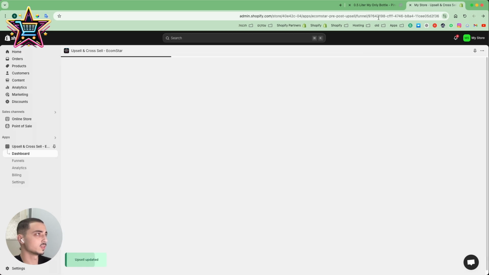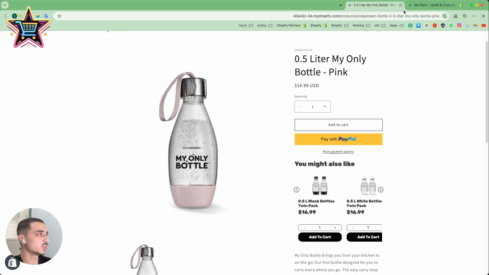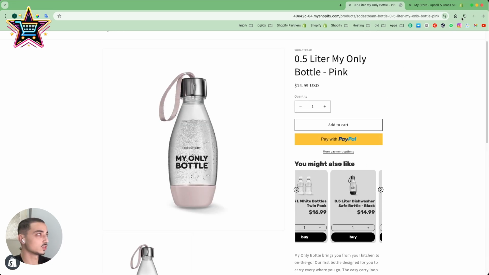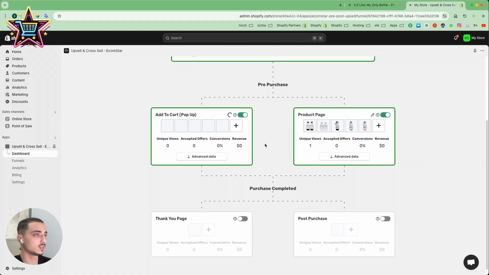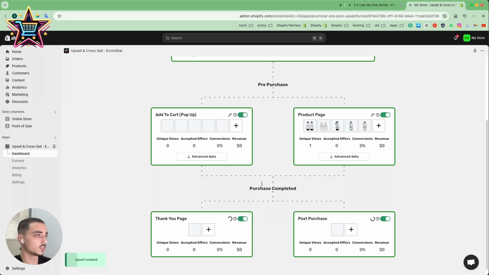And after it's saved, sometimes you need to refresh that. Yeah, that's it, that easy. Because sometimes you need to refresh or hard refresh because of caching of the browser or whatever. So that easy. Let's also add the add to cart, upsell, the thank you page, and the post purchase.